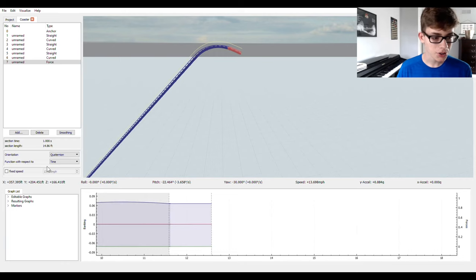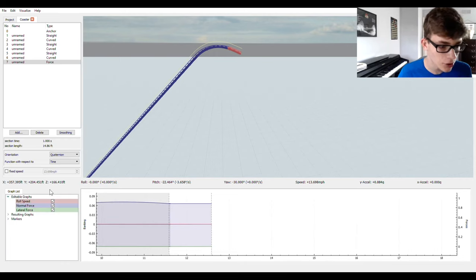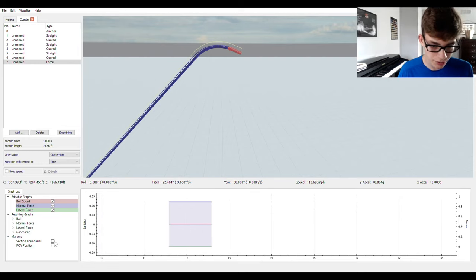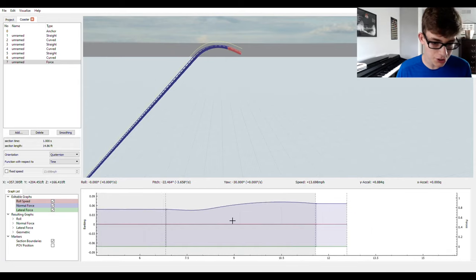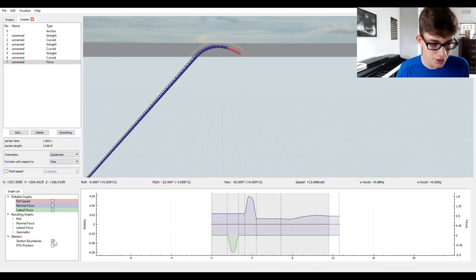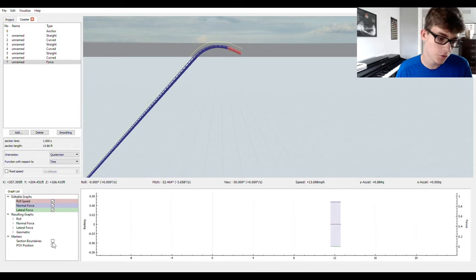So over here in this bottom left corner, I have this thing that's editable graphs. You're going to want all of these checked, because roll speed, normal force, lateral force, that's what you're going to want to see, because that's what you use. Markers, this is important. Section boundaries: if section boundaries is checked, as you can see, you see the other sections. If it's unchecked, you just see the section you're on. So if you want to, you can uncheck that so you can only see what you're working on.